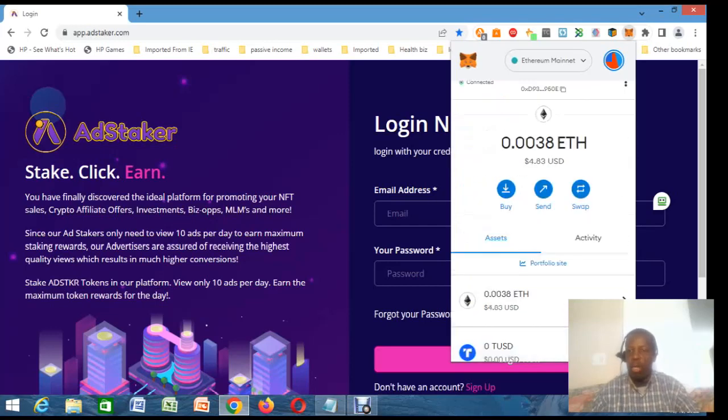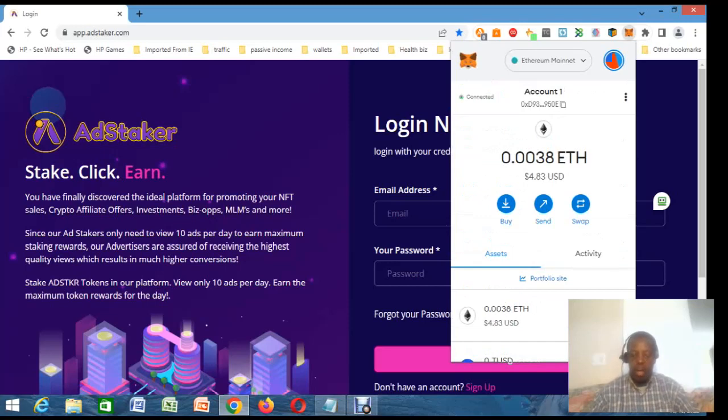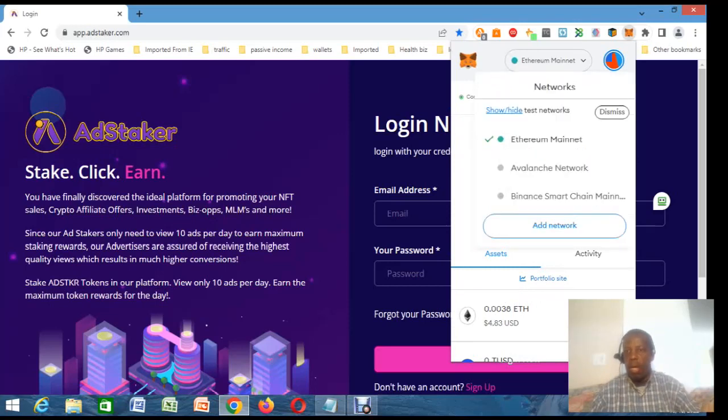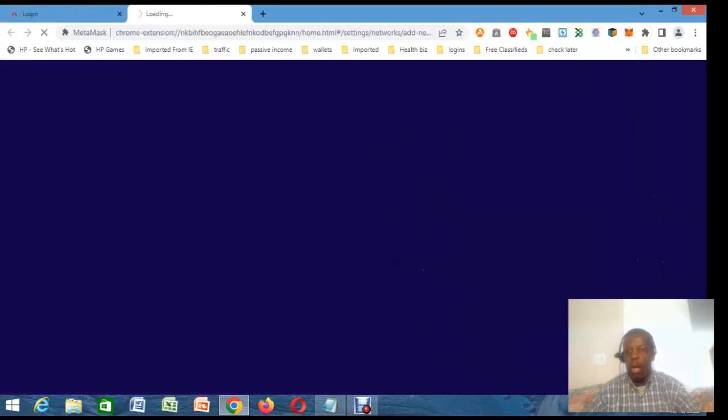Once you have done that, we go to the next step. We're now going to add BNB Smart Chain to the wallet. To do that, you simply go up here to the top, click on the down arrow, and click on Add Network. You are adding the BNB Smart Chain network to the wallet.